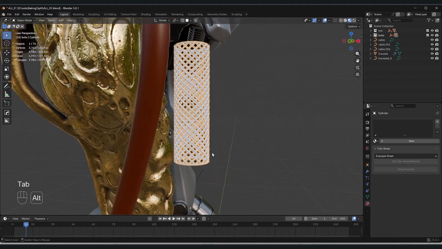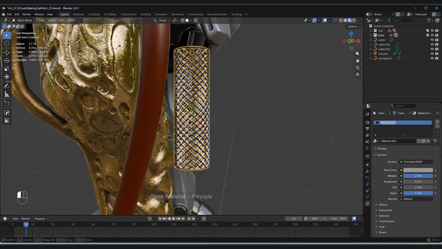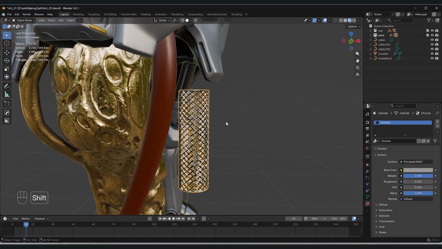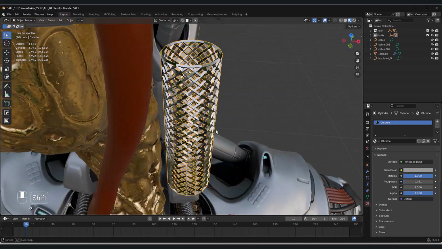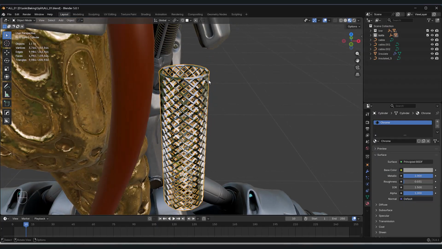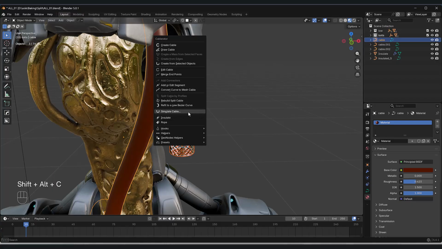So cool. Let me apply another material to this. Maybe this could be like a chrome type of material, right? So I'm just gonna start calling these guys something. I don't know. Chrome. Okay. So now I'm gonna select this guy. Hold Shift, select this guy now. Alt Shift C again, and then add or edit segment.